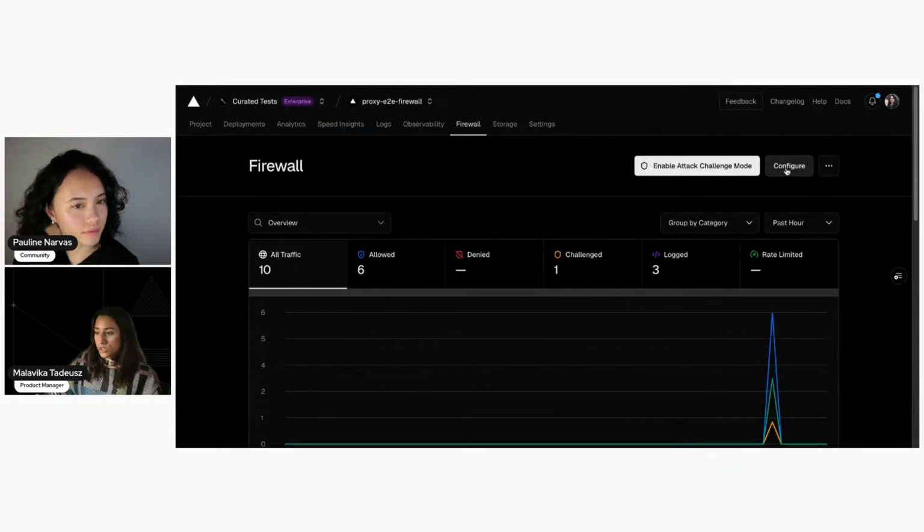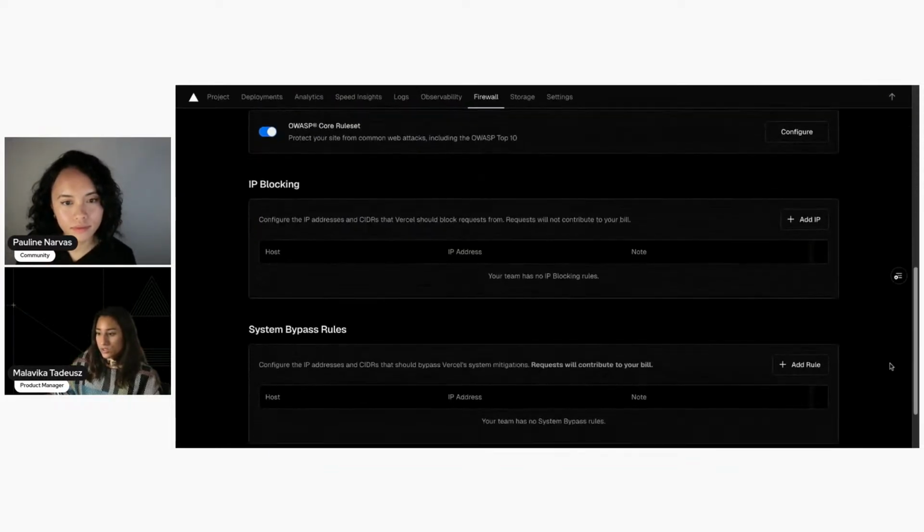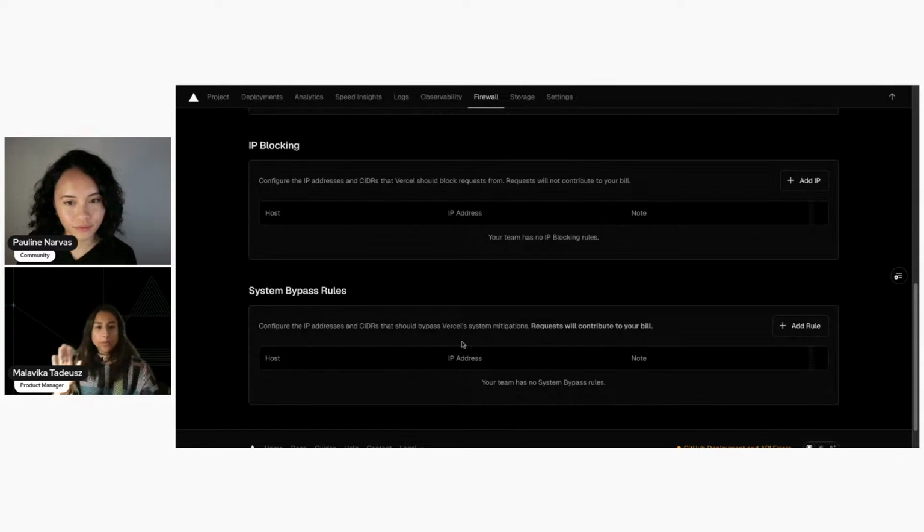So as I had mentioned, on the configure page, I would create a system bypass. I would say this is generally the better way to do it. You can specify a specific IP range for a specific host, so you're not just letting all traffic through. It's quite targeted, because usually it is quite targeted.